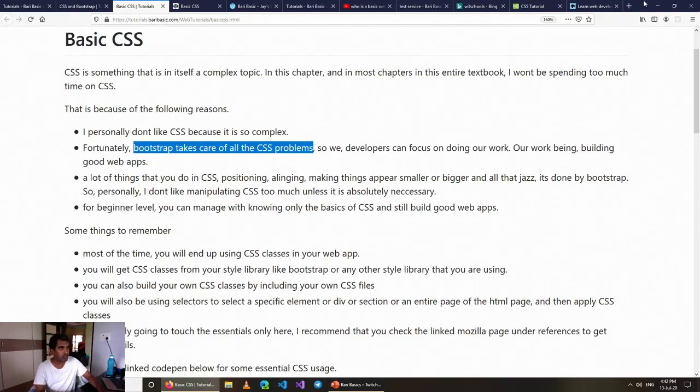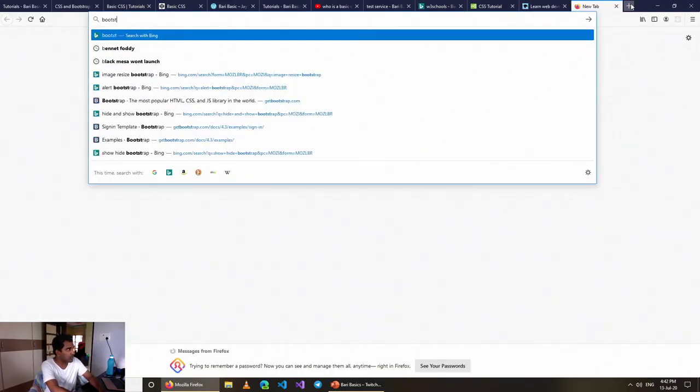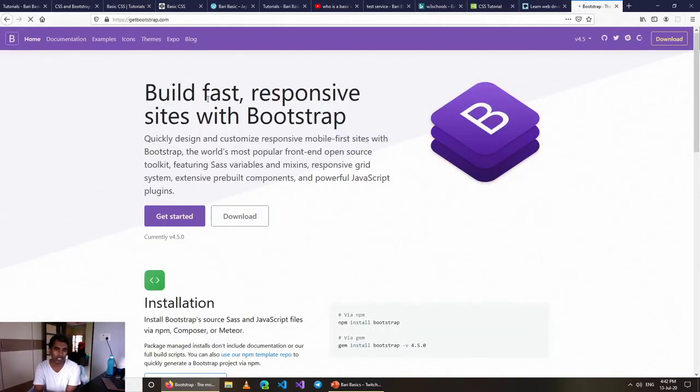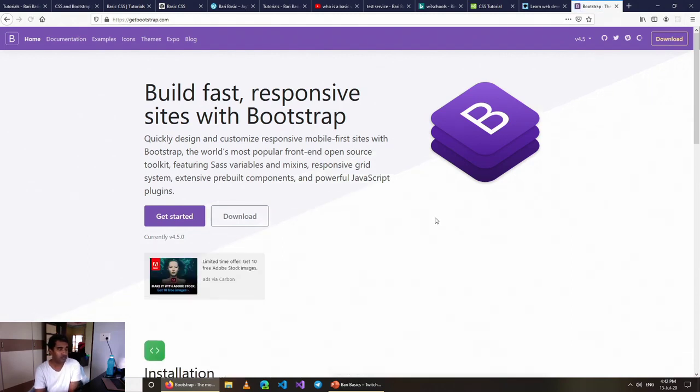Now you have heard about Bootstrap, it is from Twitter. I don't know if you know it, but Bootstrap was actually created by Twitter a very long time ago. It has been there for so long. It is the most popular CSS library in the world.